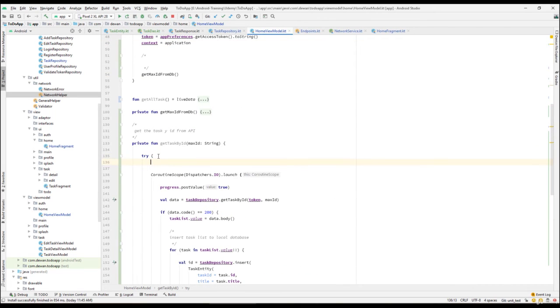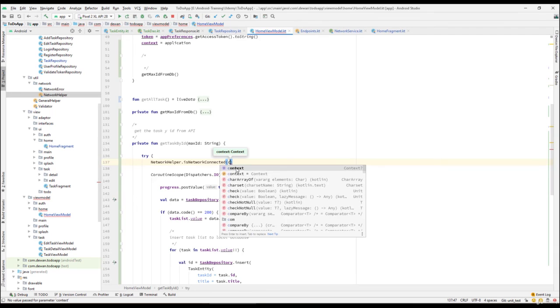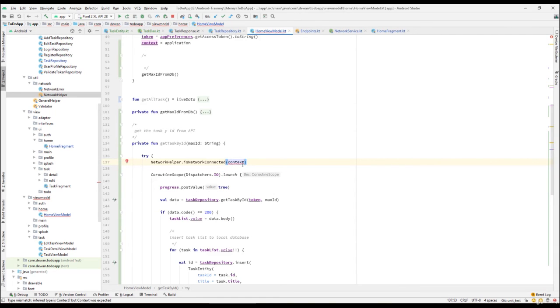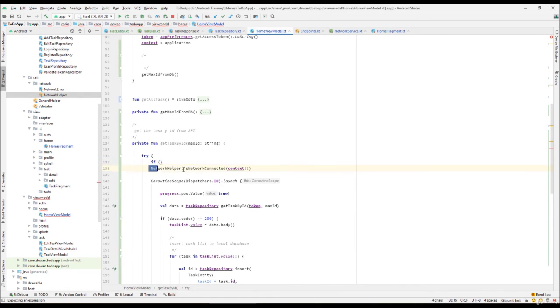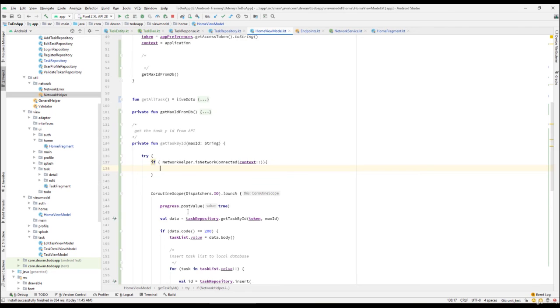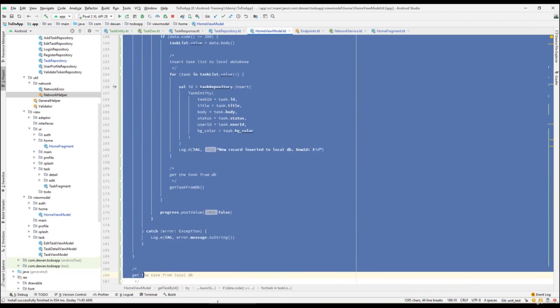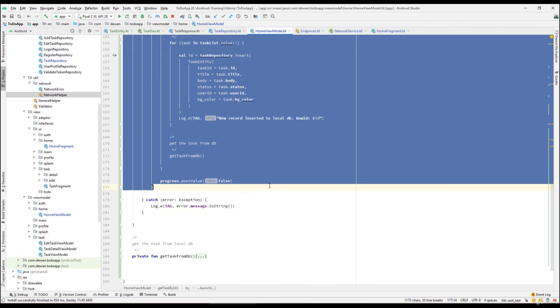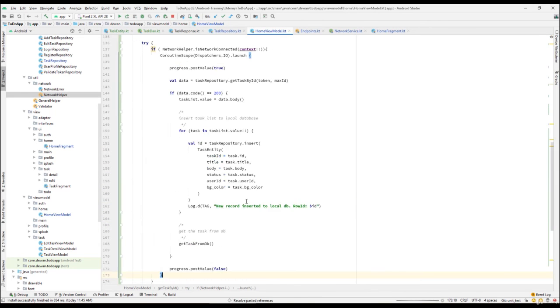Here, as we have a network helper, I can just say network helper dot is network connected, and I will need to pass the context. So I'll pass this context, and it says context found, so we can just check it as not null. And I need to make use of an if condition over here. So if network helper is connected, then we will go and make use of all of this. So I will cut the whole thing and paste it inside this if condition.